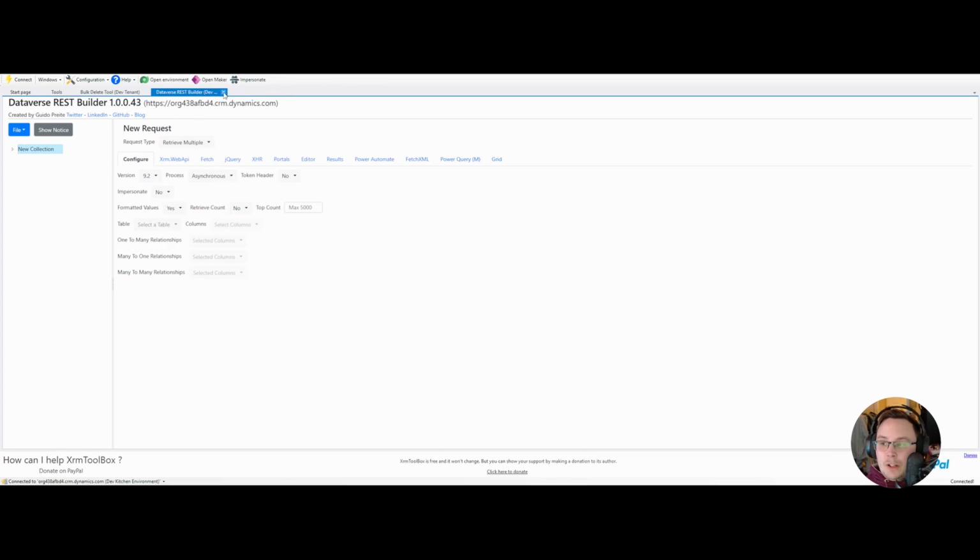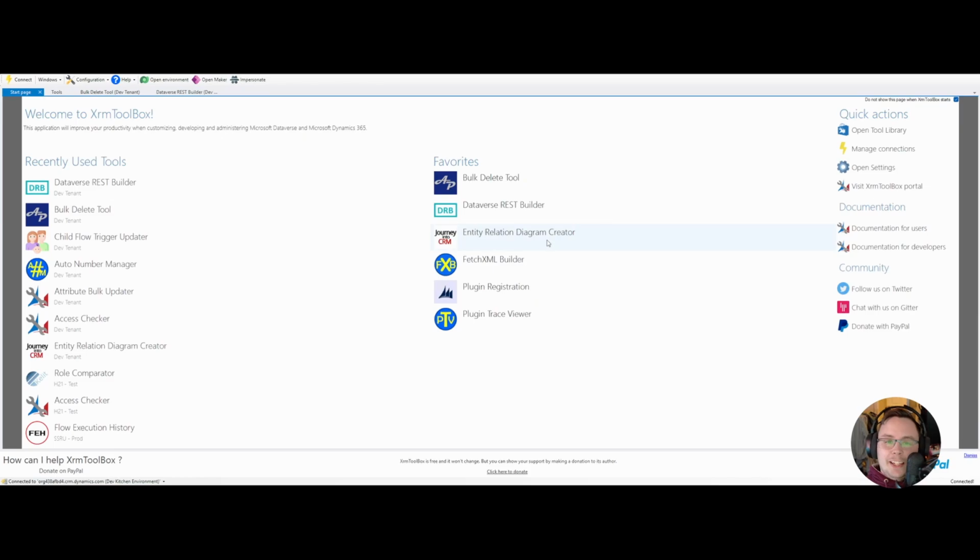This one is one I use pretty much every day at the moment. Very, very useful. And then on the next tool, Entity Relationship Diagram Creator.